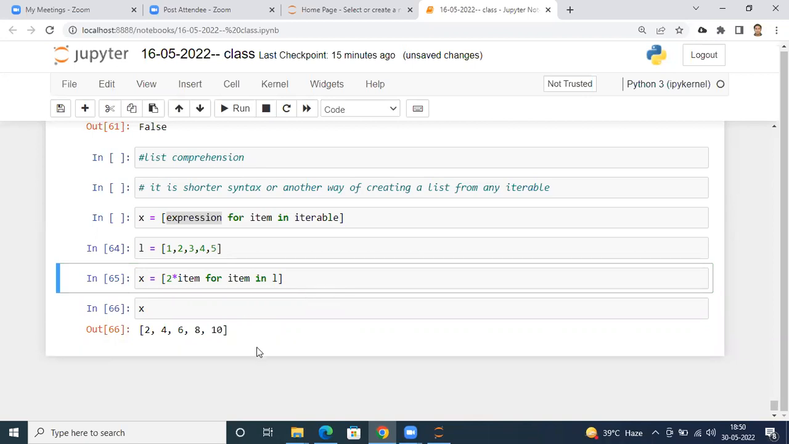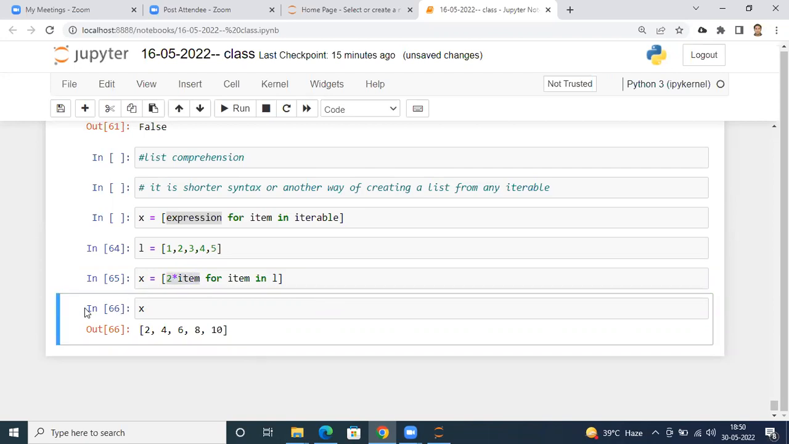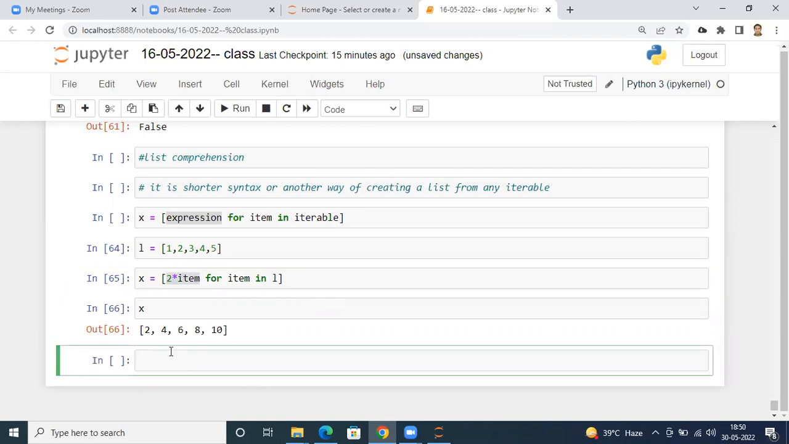You can mention any expression; it's not mandatory that you use item. I can mention it this way as well, it's my choice. Suppose I mention here 5 times hello. These are the tricky questions, the examples they want to ask you. You want to create a new list in which hello is mentioned 5 times. Something like this, right? 5 times.